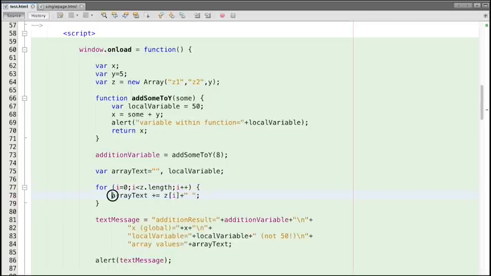Now the other thing it's going to do in this loop is keep concatenating the previous value of array text to array text. That you do by the operator plus equals. So where did we set up the array z? That's up here. Z equals new array. And these are the values of the array: z1, z2, and y is 5. So it has 3 values. It should go through here 3 times, and array text is set to nothing.